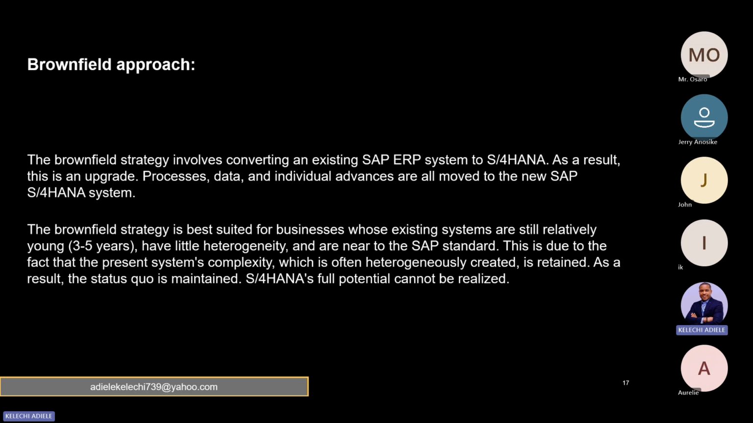Brownfield is converting from an existing SAP ERP to SAP S/4HANA. That's brownfield. So you're moving from a version of SAP to what we call an upgrade.